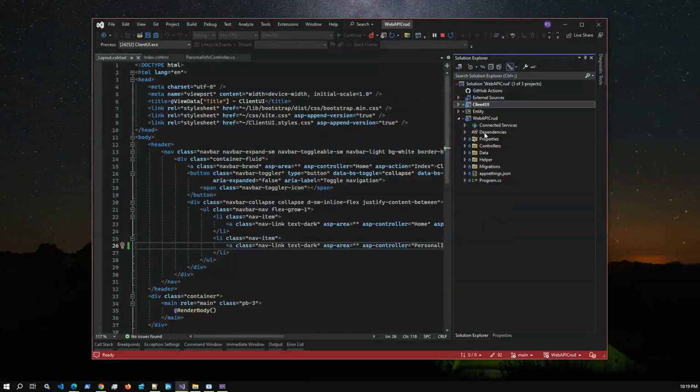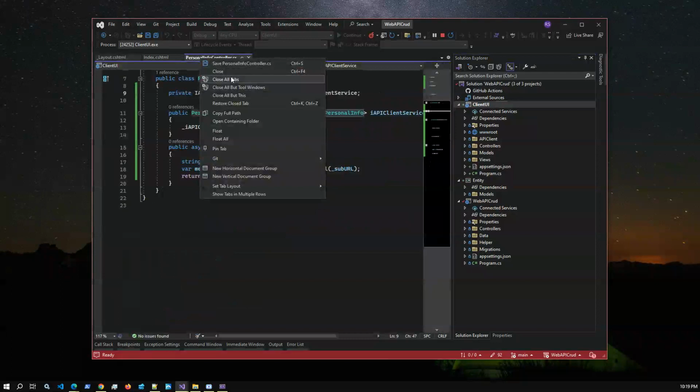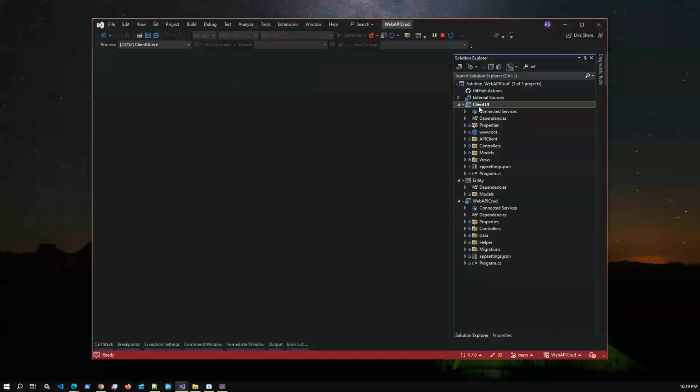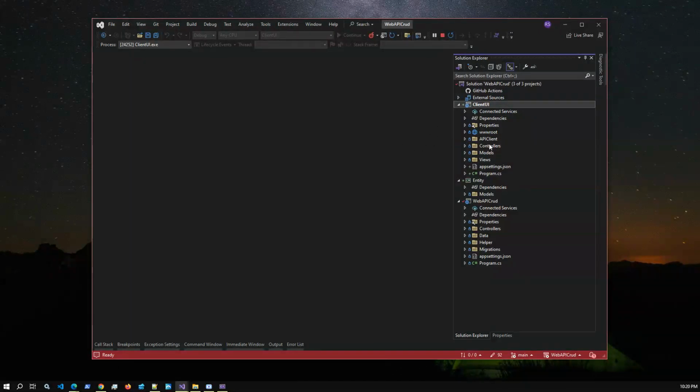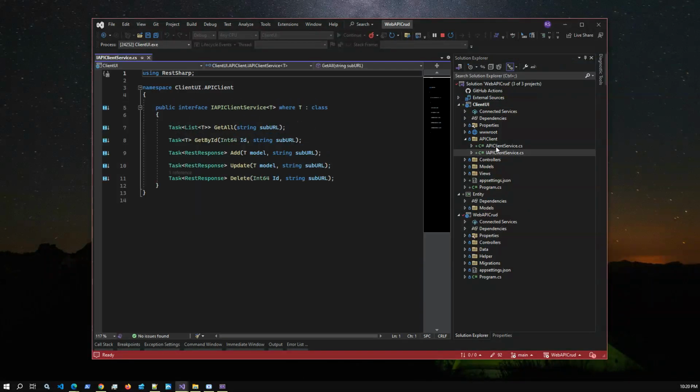So we have a ready web API, and in this video we separate the model into a library project, so that we can use this model in the client project and also the UI project. In the client project we have used RestSharp for calling the web API. I installed the NuGet package library, which is 110.2.0.